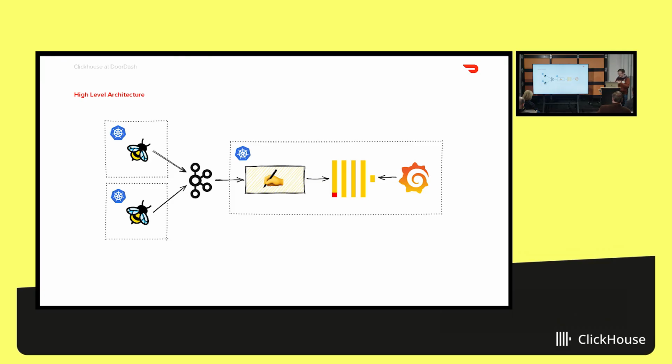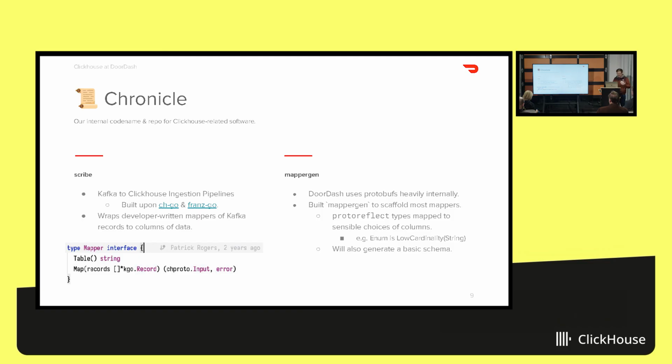And this architecture allowed us, if ClickHouse didn't work out, to switch that technology in the middle and go somewhere else. Very fortunate that it did. And so we started working on a project we call internally Chronicle. It's our internal code name and repo for all things ClickHouse related at DoorDash.